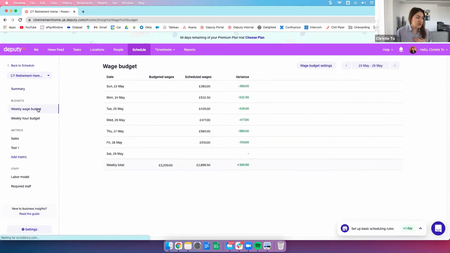First off, let's take a look at the weekly wage budget. This is where you put your wages budget for the week. This could be changed across dates. If you have different wages for different seasons of your business, you can edit it that way, simply through this little date toggle right here, moving forward or backwards. With the weekly wage budget, there are a few different columns for us to look at. On the left-hand side, you'll see the dates of the week. That's pretty straightforward.